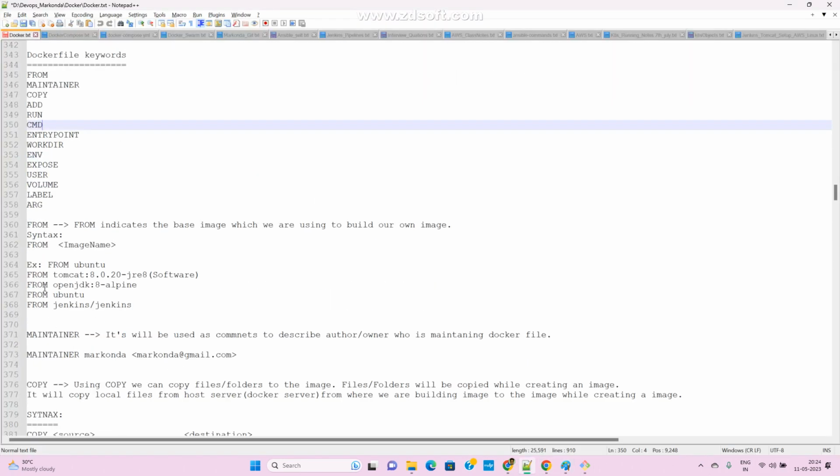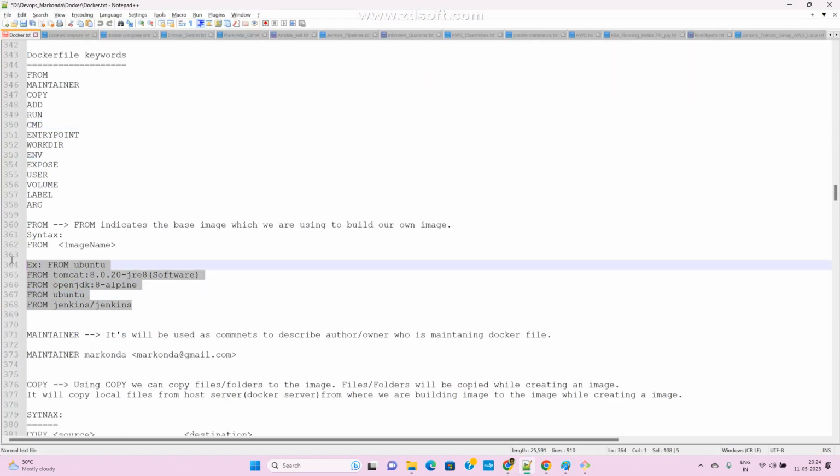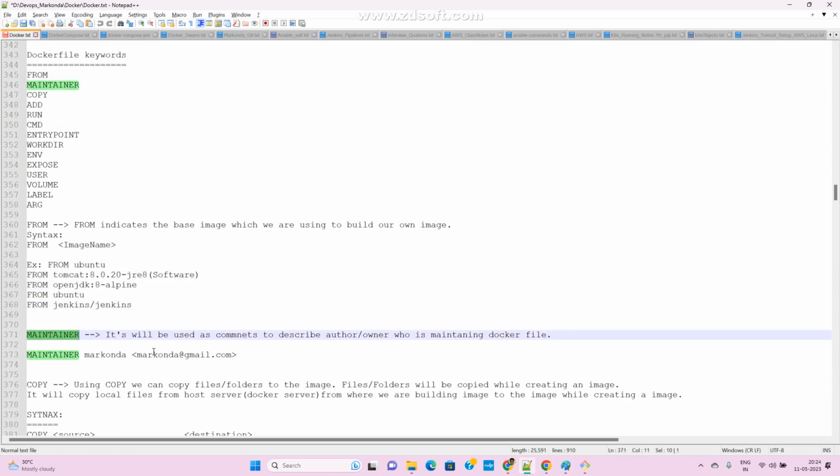Now see here, like this we can pass many values. MAINTAINER is used for comments and description, author, owner, who maintains this Docker file, who is the owner, and whatever you want, we can pass it. So this is optional only. If you want to, we can pass it.